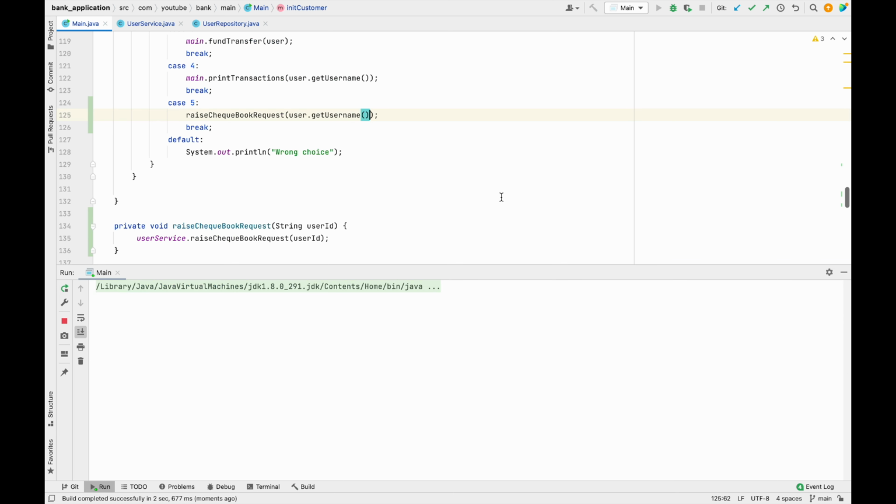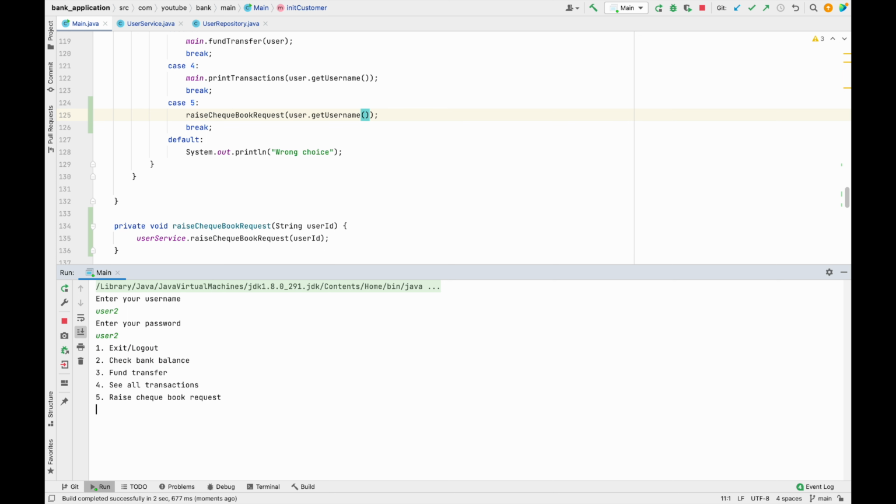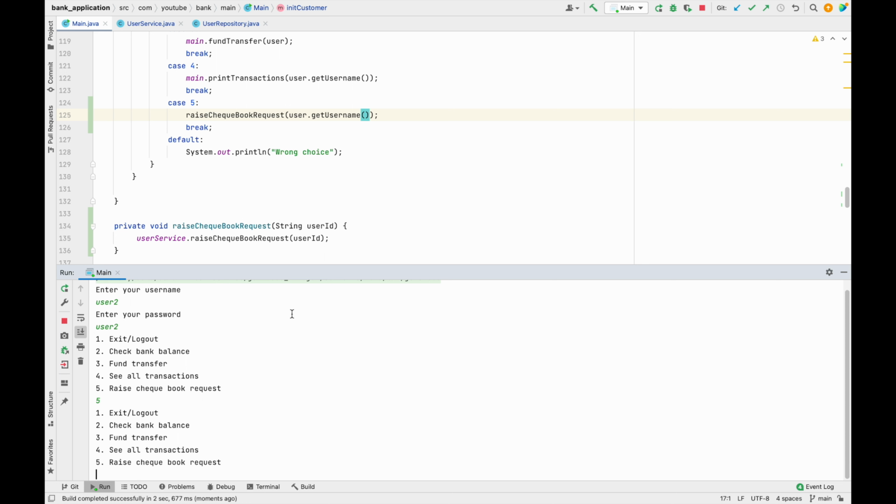Let's see what happens. As of now we haven't printed any messages, so that is the reason we might not get any output as such, but let me make sure that we are not getting any exceptions. So yes, we are not getting any exceptions, and we can assume that as of now our request is raised, right?